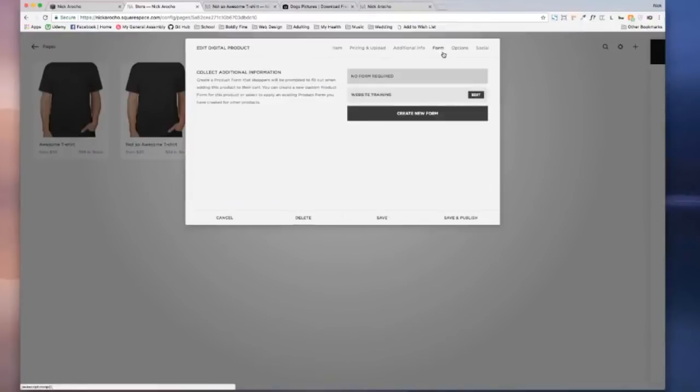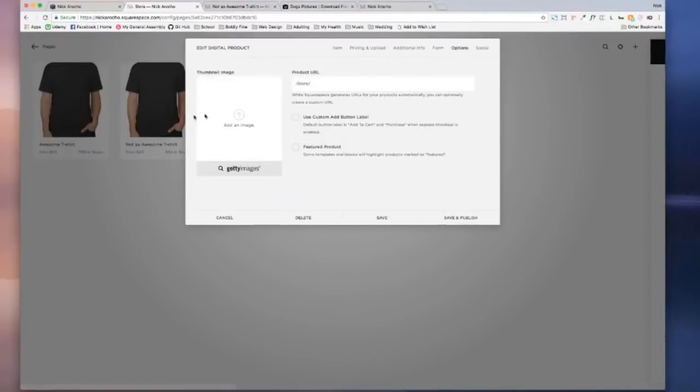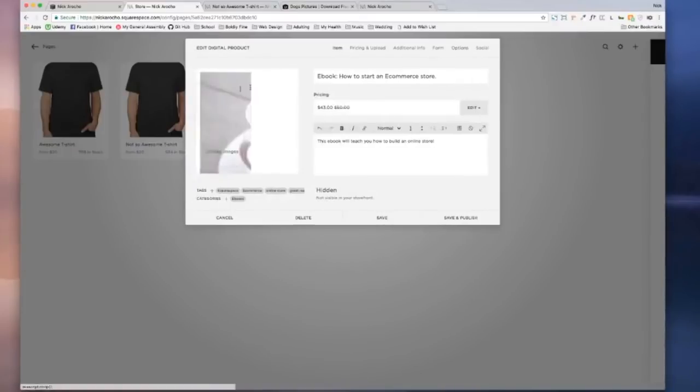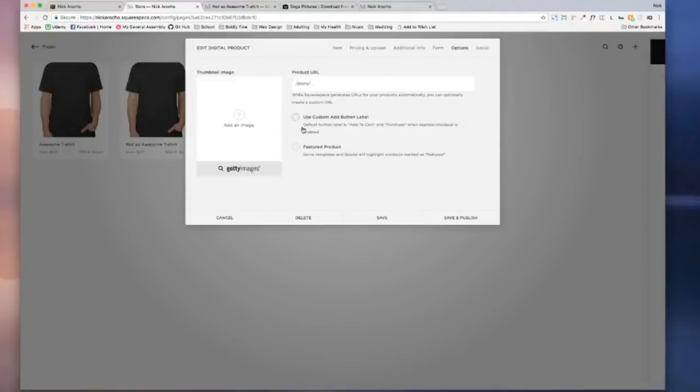Form, we're going to skip that again. We're going to wait for the service. And instead, we're going to go to thumbnail image. We're not going to change it, right? I already added one and I'm happy with this first one that's going to pop up. So I'll skip that. I'm not going to do a custom add, or yeah, okay, let's say add ebook to cart, right? I can customize it a little bit. Call it featured product, sure.